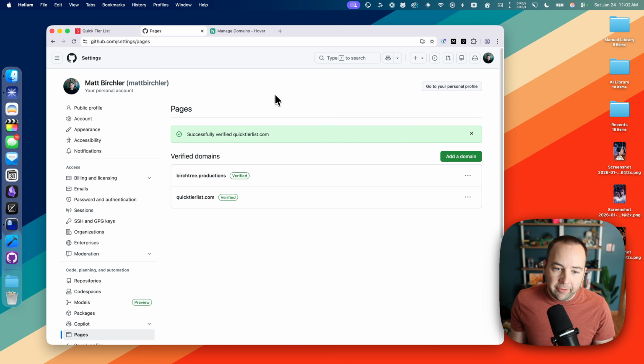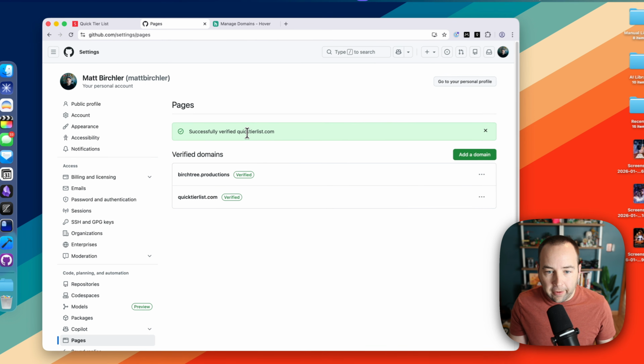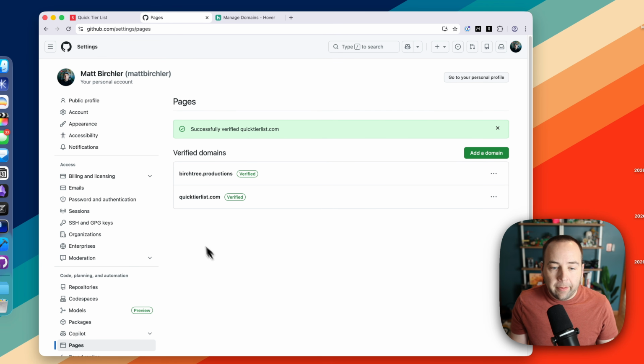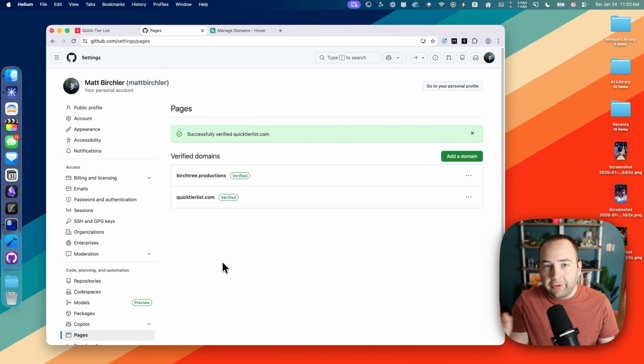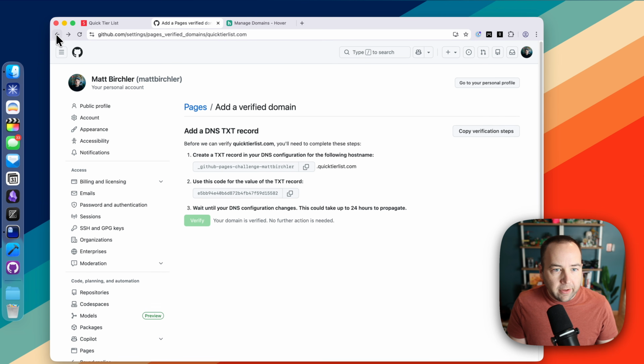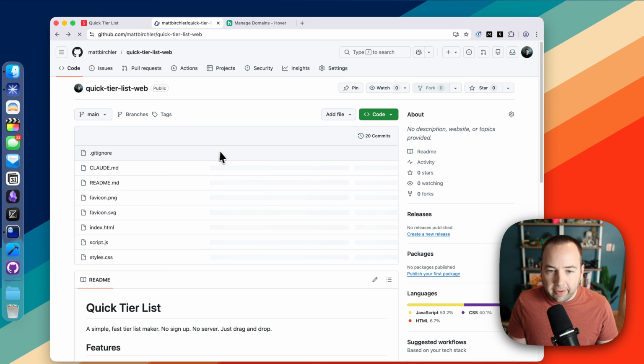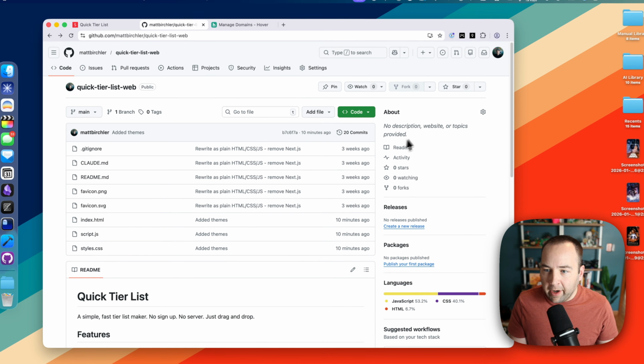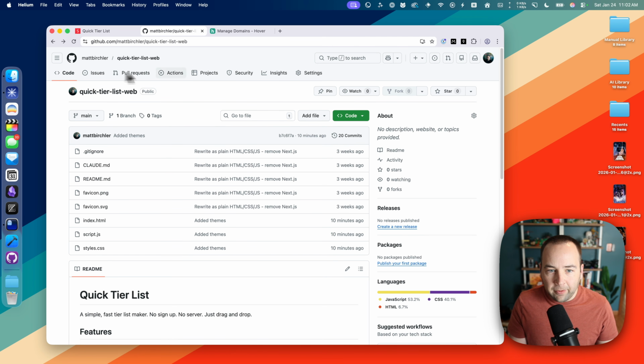Okay, so a couple minutes have passed, and it has successfully verified that I've got it. So basically, that just proves to GitHub that I own this domain because I was able to go in and set that record. So let's go ahead and go back to that repo. So let's go back to Quick Tier List.